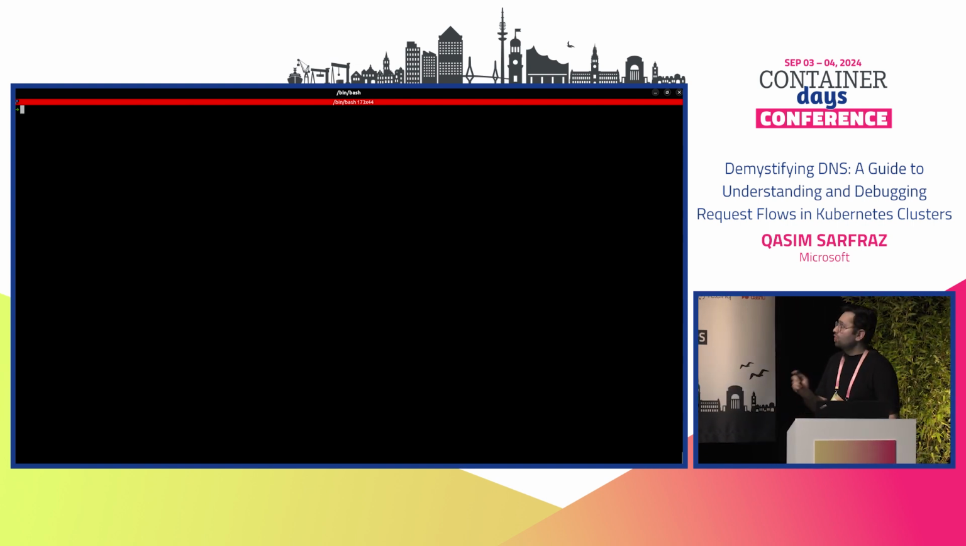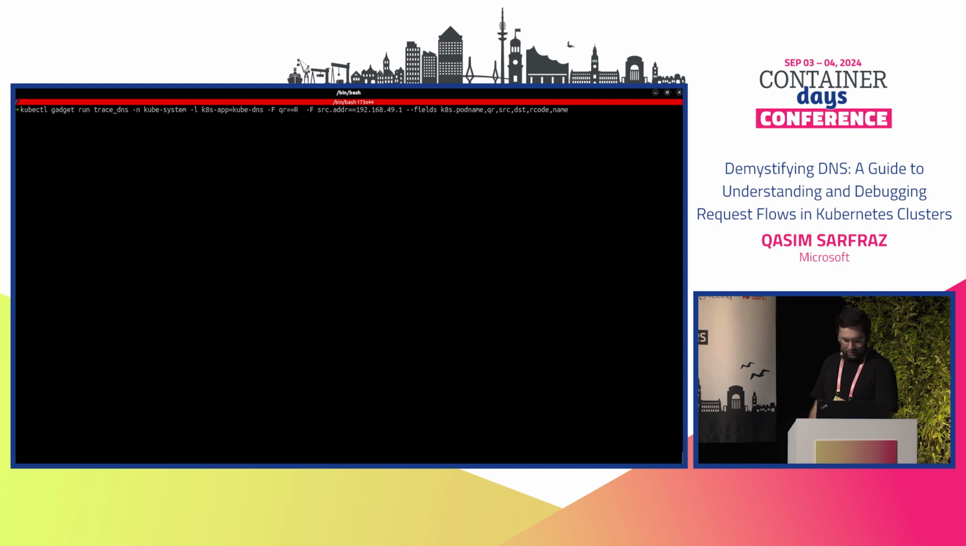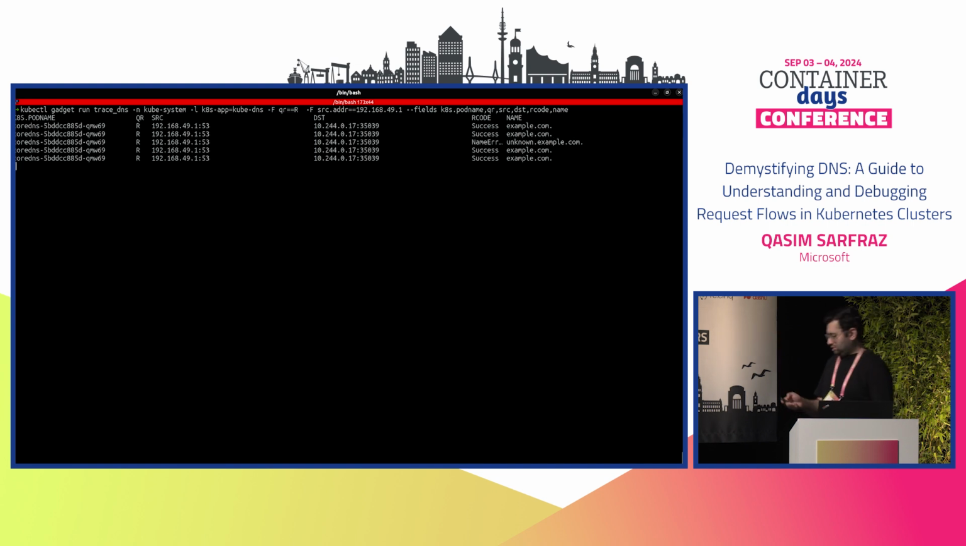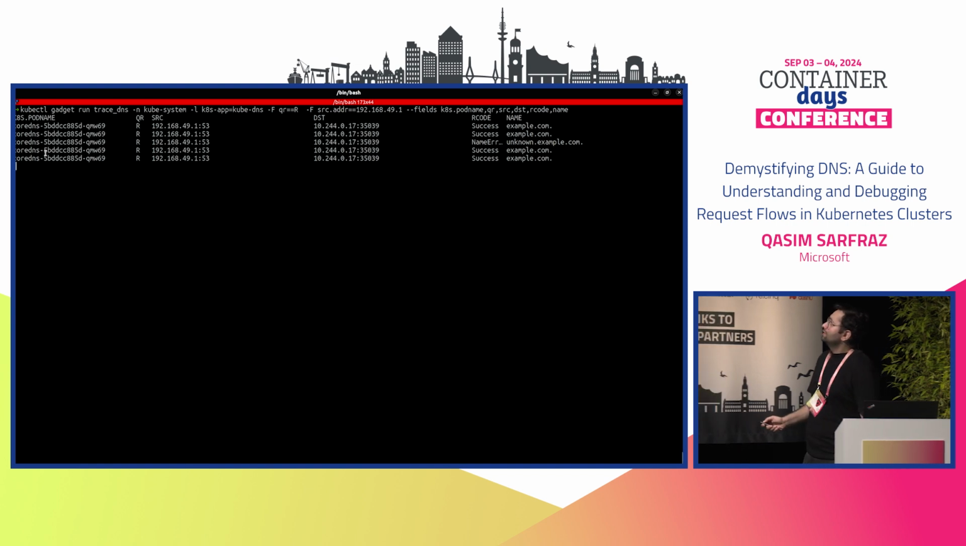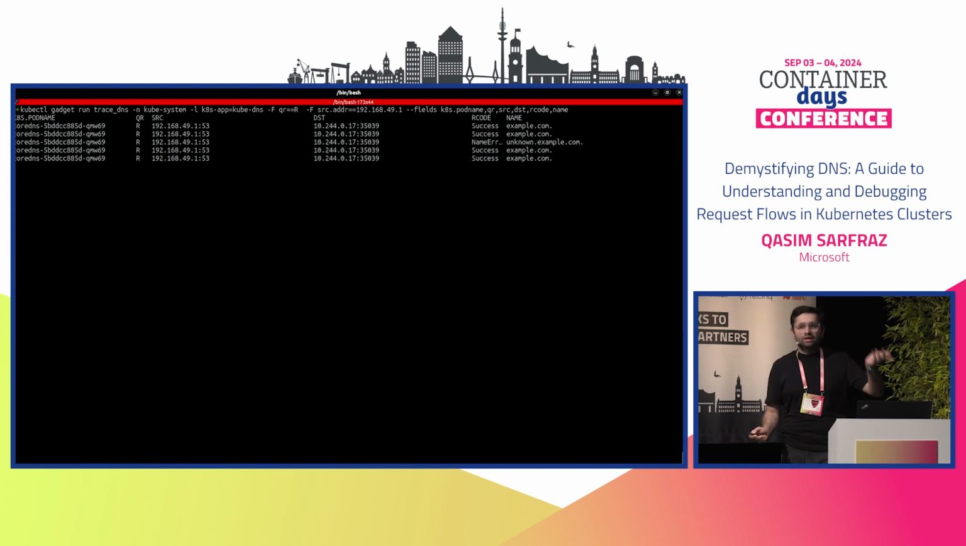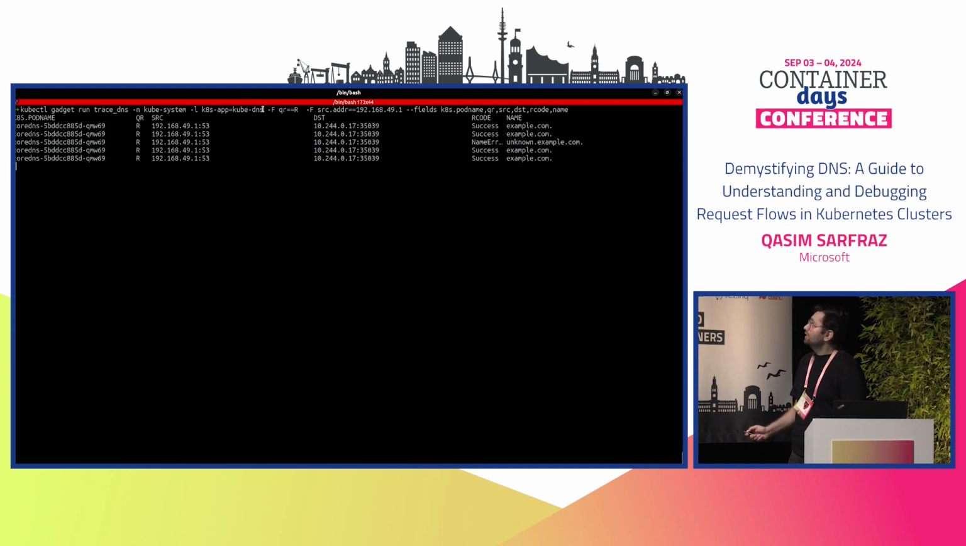The next step I want to do is now run this DNS gadget I was talking about and see what it shows us. Let's try to run it a bit. OK, great. I think that's enough. In terms of the different flags, we only care about the kube-system namespace because we only care about what CoreDNS is forwarding to an upstream DNS server. We have the label, which actually selects the CoreDNS pods. We only care about the responses.